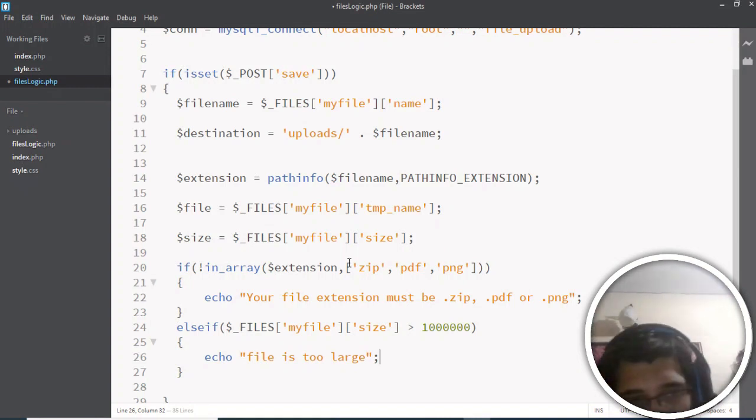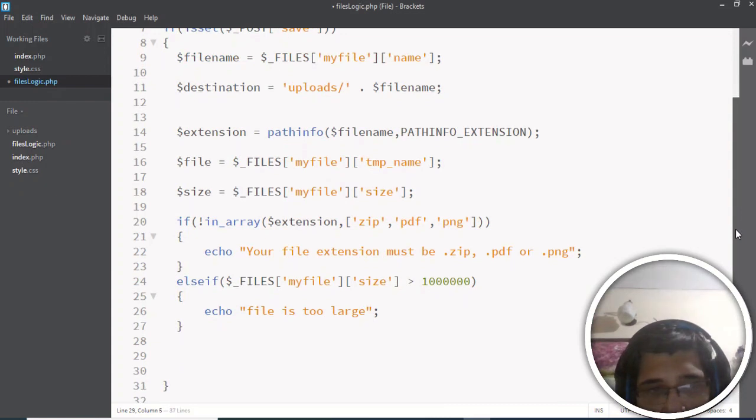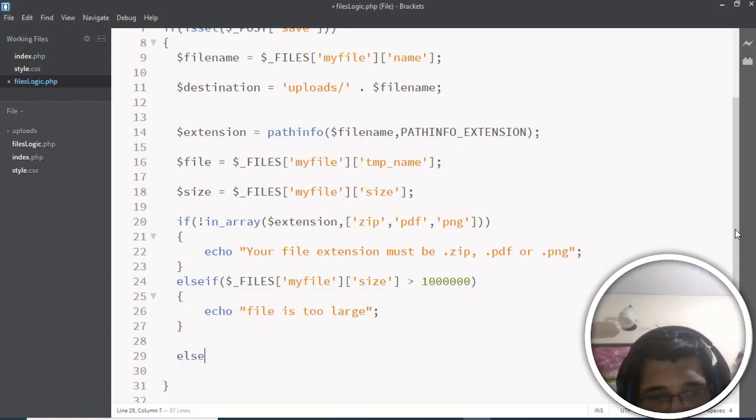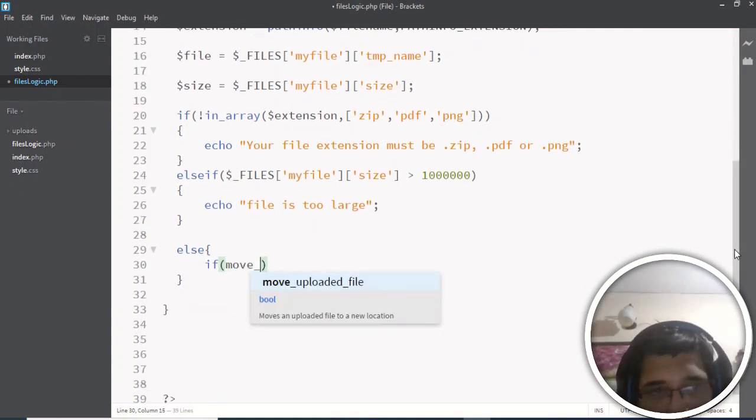So that's it. So now in the else block, if all the validations are correct, we will be uploading the image for the user. For uploading the image, it is very easy. There is a built-in method in PHP which is move_uploaded_file.